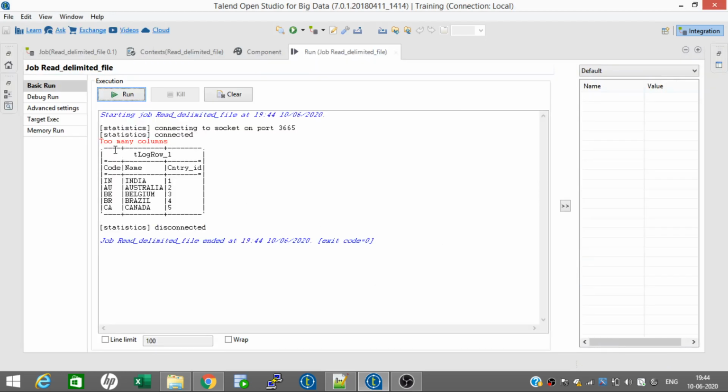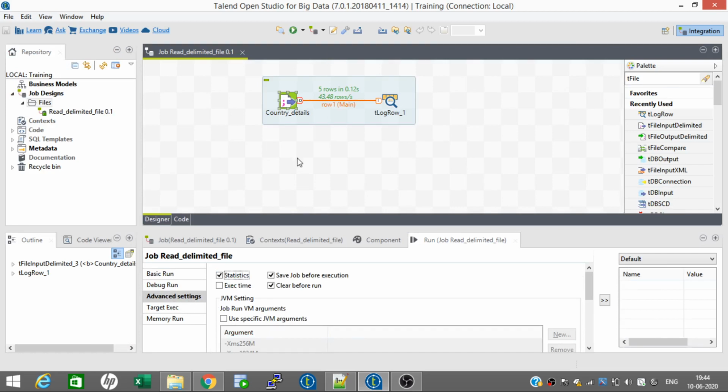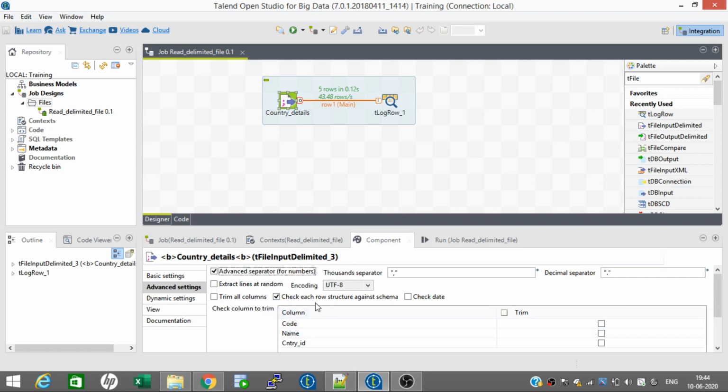So you see it has given a warning like too many columns, and that row is skipped, but still we are getting all these 5 records. So this advanced setting is very helpful when you have to check your data against the schema.